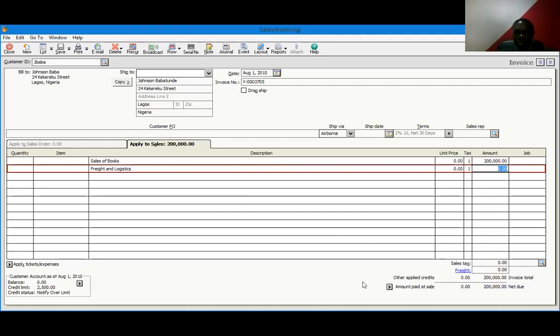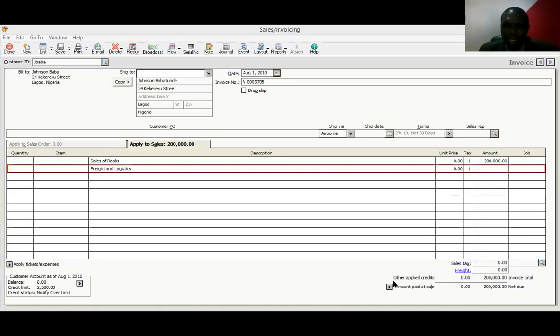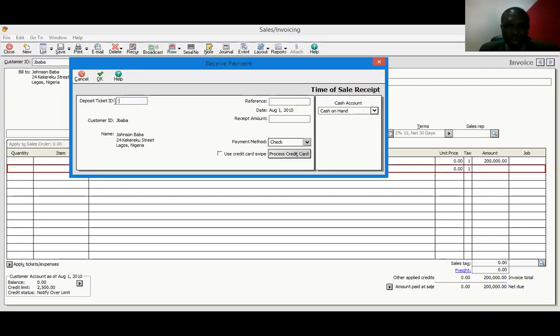So now, at this point, there's a school of thought that makes use of this window here to receive money. I will discourage you from using this. It's more like cash sales. Cash sales instantly give the money for the customer. But if you use this method, this is what you do. You key in the ticket number, whatever, reference number, more like receipt number, and you receive an amount from him and you apply to the invoice instantly.